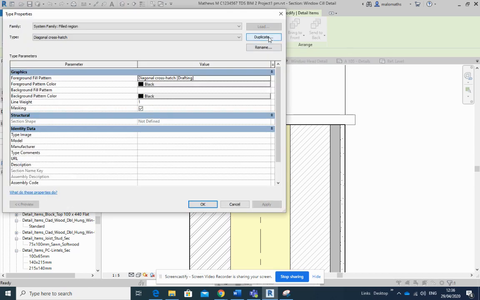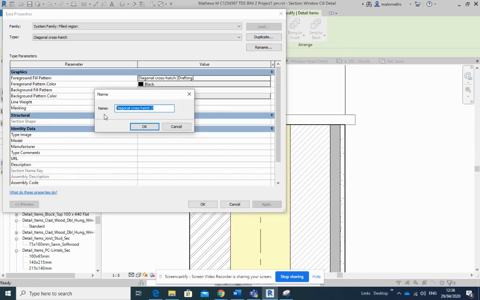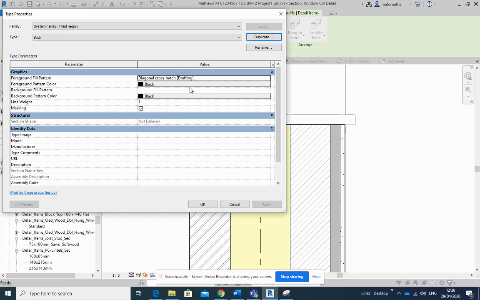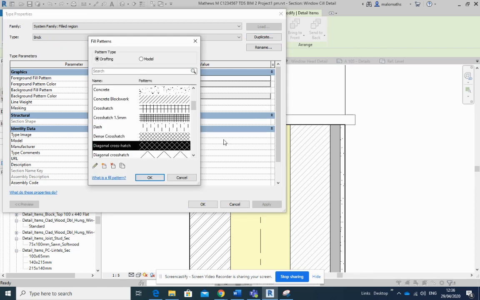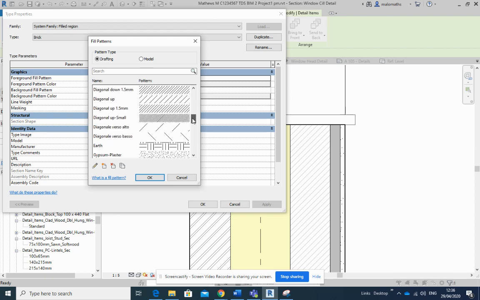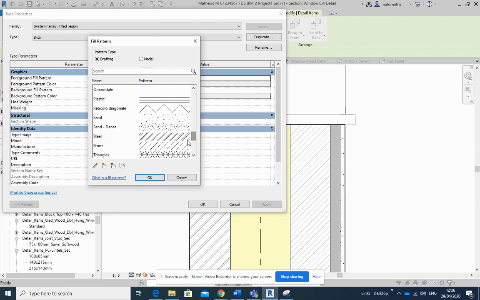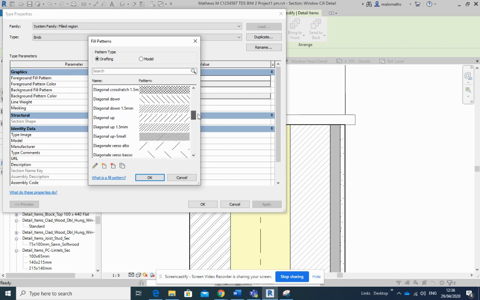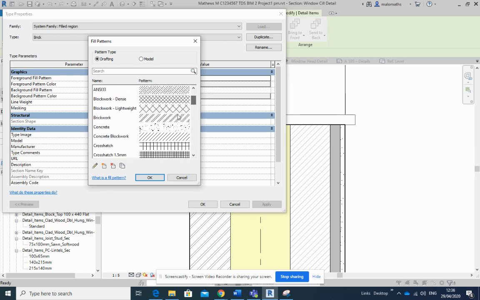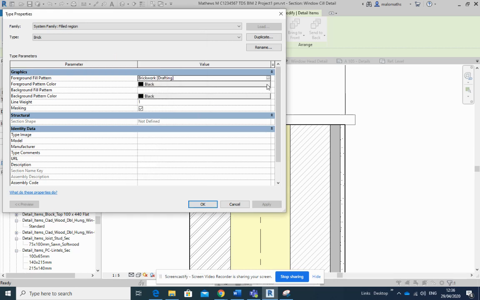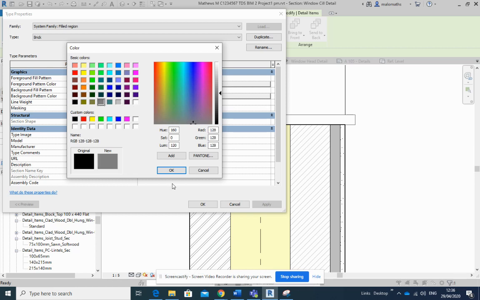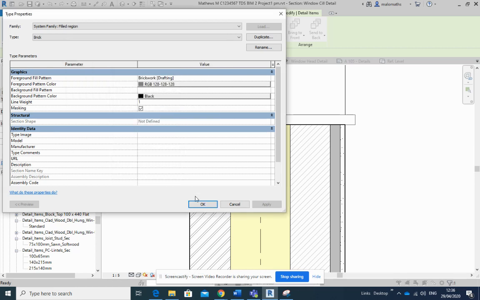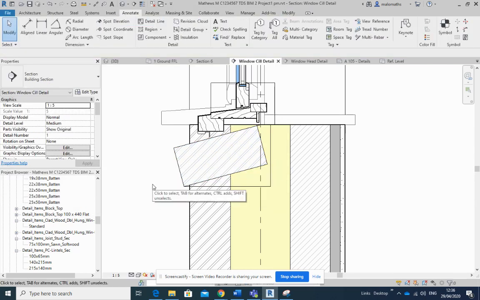Now it is not the right hatch pattern, so I'm going to pick that and I'm going to duplicate, and I'm going to say brick. Okay, and we know that it is those double diagonal cross-section lines. There's the steel one there. If you don't find it in drafting, there's brickwork, so we'll pick that. Okay, and again changing out the black for the grey, and that'll do the trick there. Okay, so that's grand. Now that's sitting there nicely.